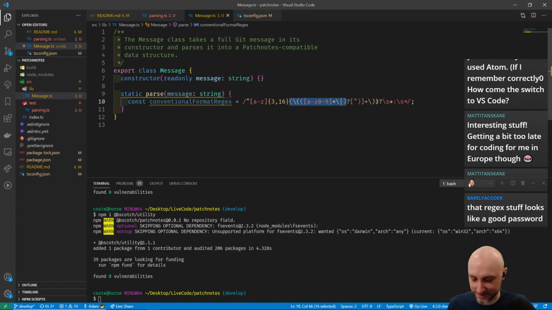Barely a coder says that regex stuff looks like a good password. You are not wrong. You are not wrong about that at all. It'd be hard to type though, but you should use a password manager anyway.